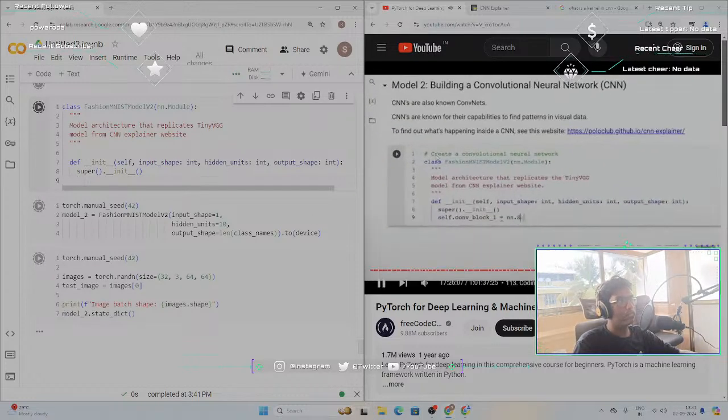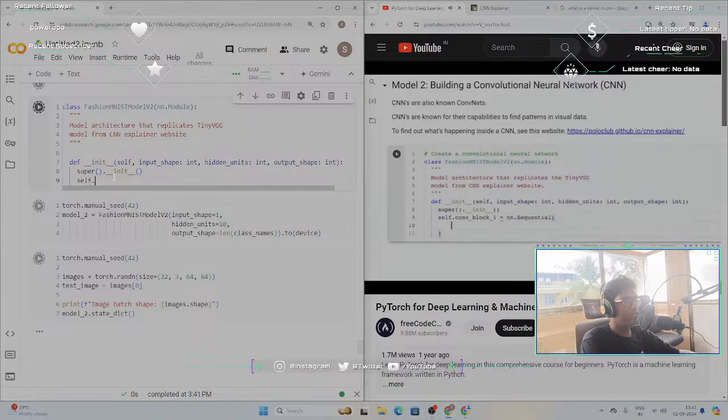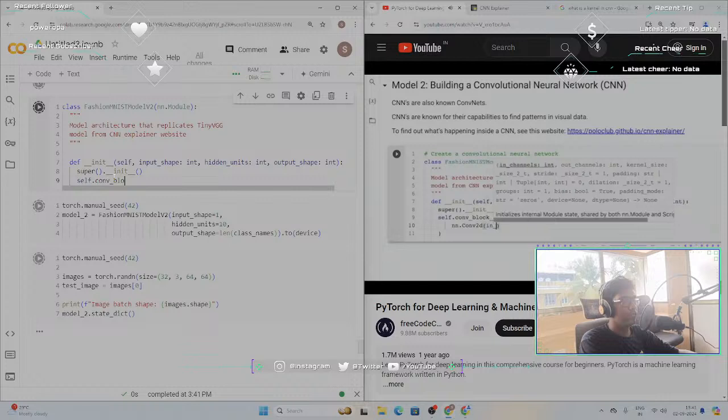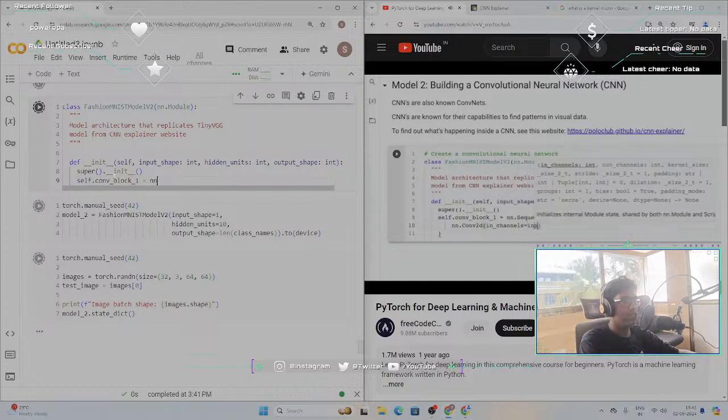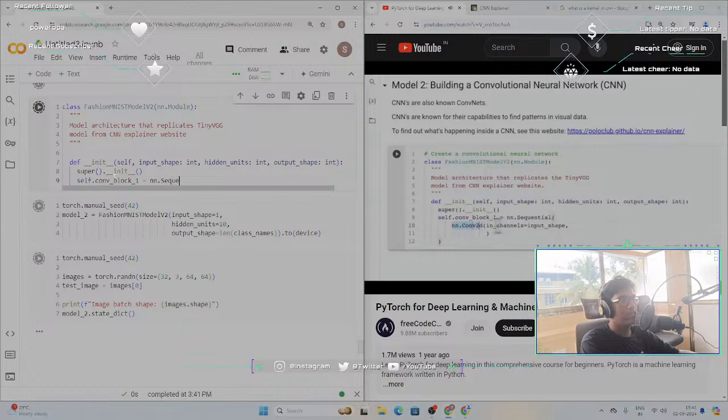So let's put together an nn.Sequential. Now, the first few layers here that we're going to create in conv block 1 are nn.Conv2d. Oh, look at that. Us writing our first CNN layer. And we have to define something here which is in channels. So this channels refers to the number of channels in your visual data. And we're going to put in input shape. So we're defining the input shape. This is going to be the first layer in our model. The input shape is going to be what we define when we instantiate this class.